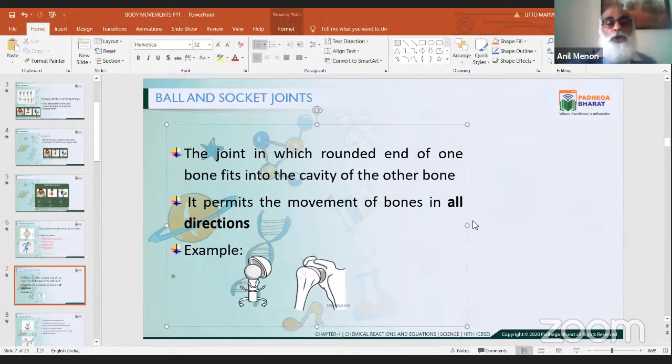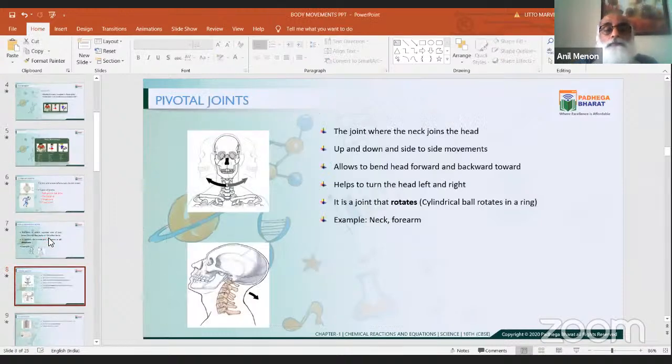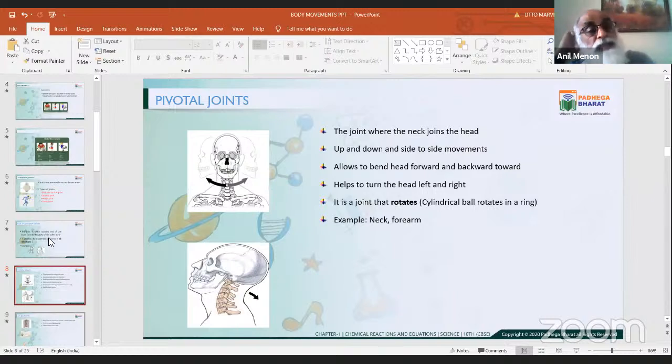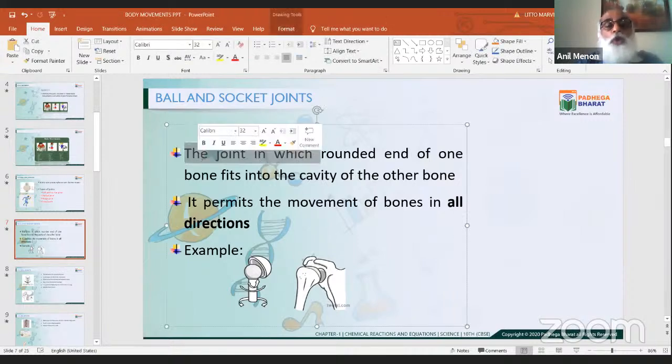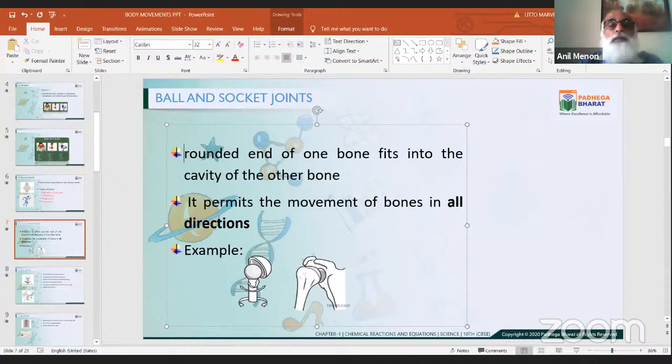So you bring in the shoulder joint, the hip joint, you can bring it there. Let's not waste too much time on that. Okay, let's go to the next slide. Go back to the previous slide, and I think you can remove the first few words. You remove "the joint in which". The joint in which the rounded end of one bone fits into the cavity of the other bone.